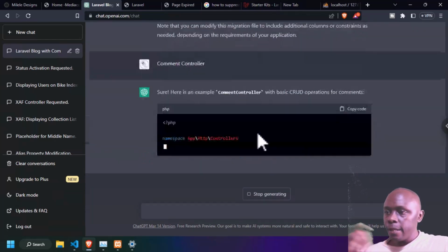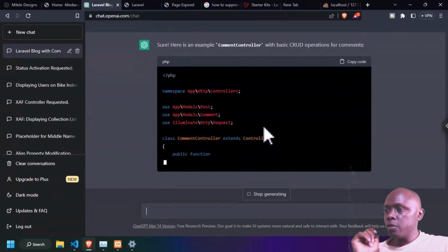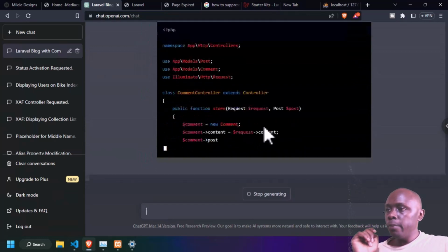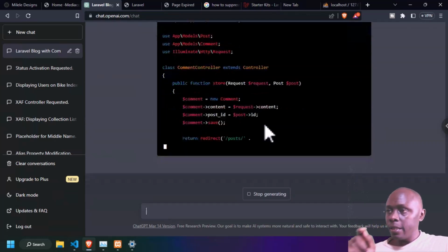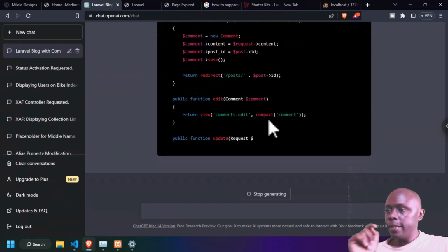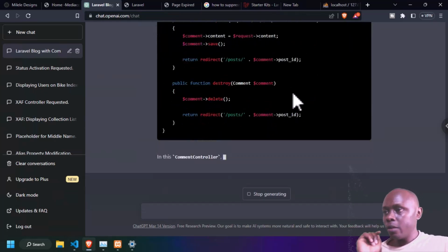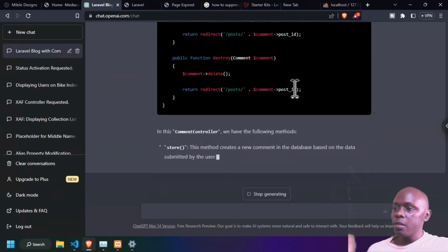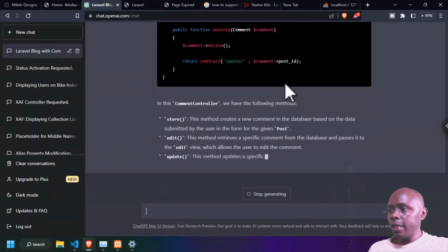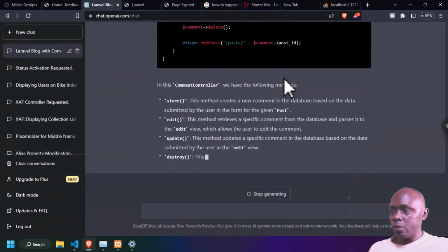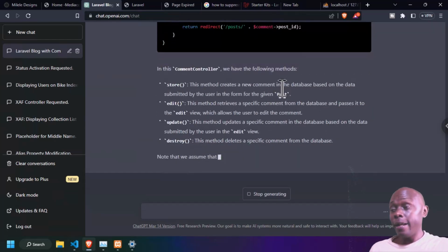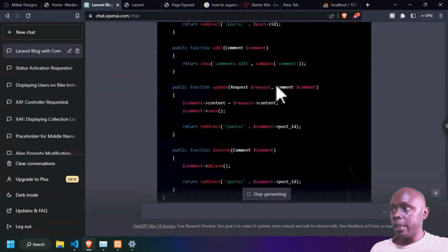So here is an example of a comment controller. It is going to have a public store. That is how it is going to look, and then it's going to have a redirection, and then also destroy function. This is how it's going to look like. Update function, and basically it is also going to give you a description of what you have to do.